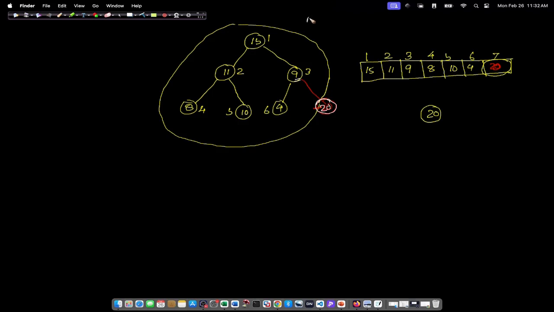So we are supposed to reconstruct that max heap. What we will do, we'll compare 20 with 9, and 20 will move here and 9 will come here. Then again we'll compare this 9 with its root, and 20 is again greater than 15, that's why 15 will come here and 20 will go there.